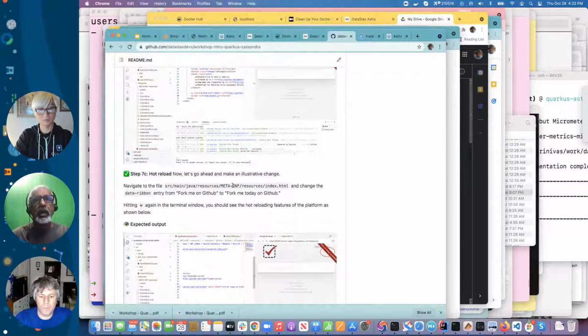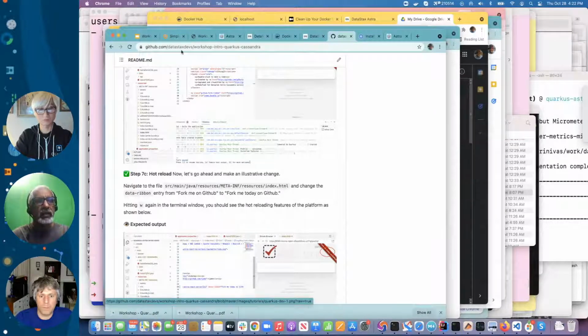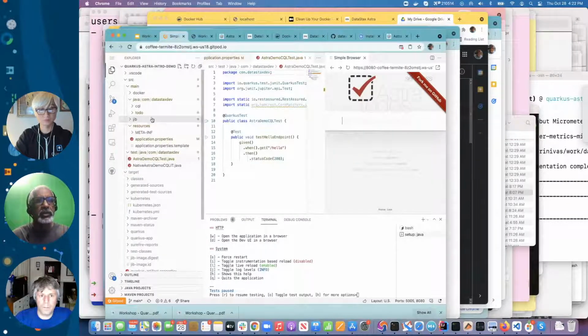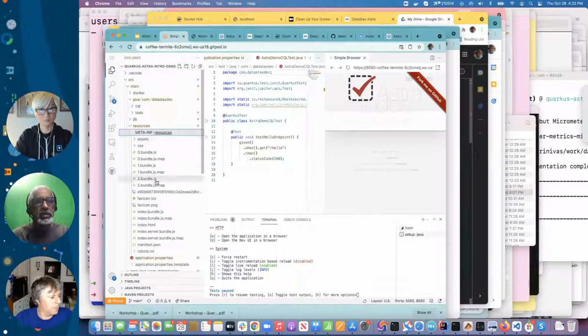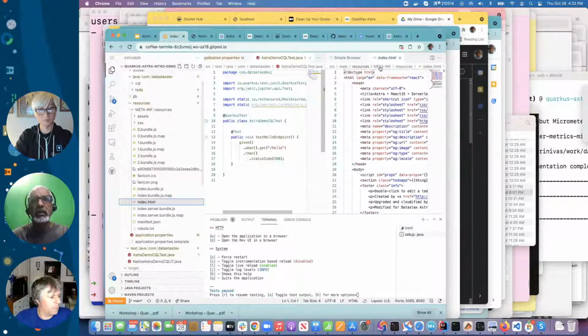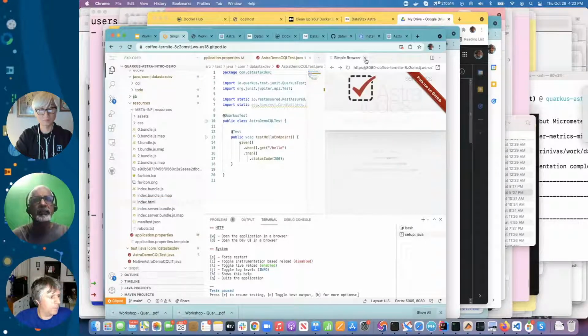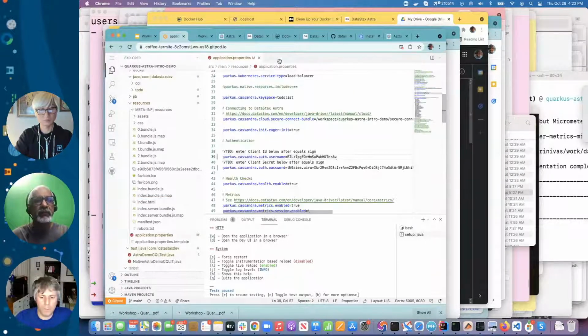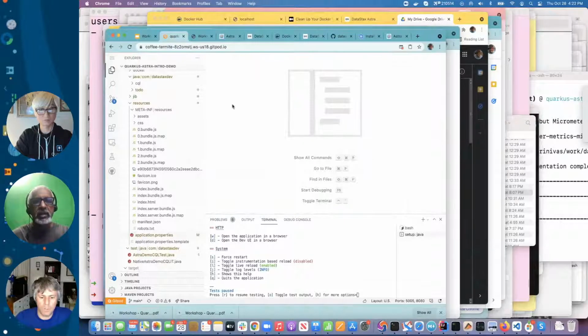So now we're going to navigate through the Explorer. We're going to go to source, main, resources, META-INF, and then to this file called index.html. Again, I'm going to clean up everything, and we'll worry about all that later. Just look at index.html.